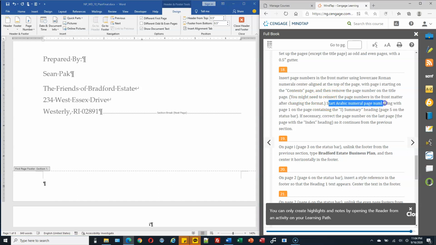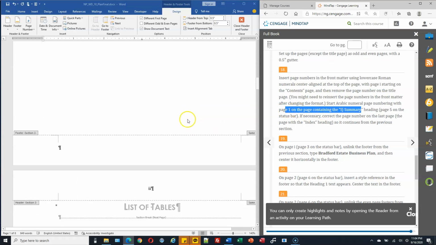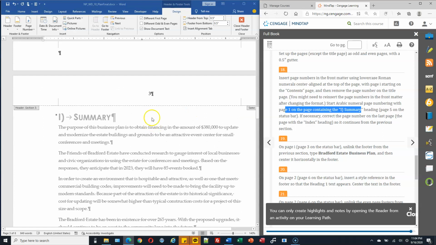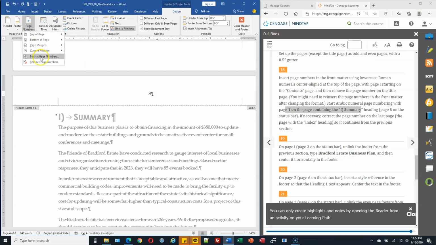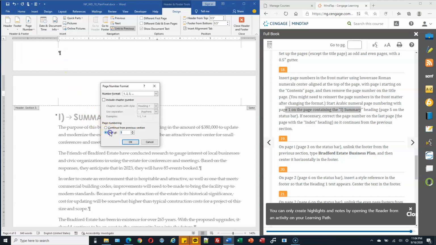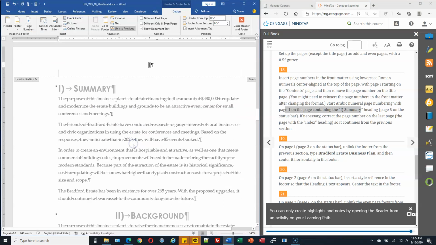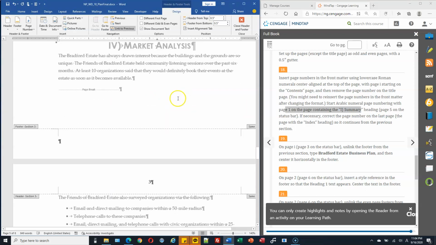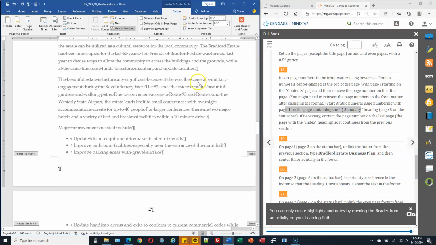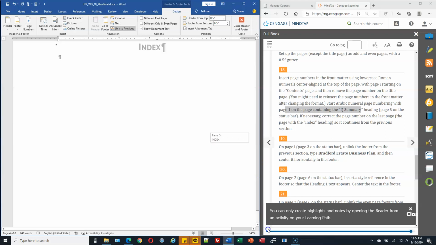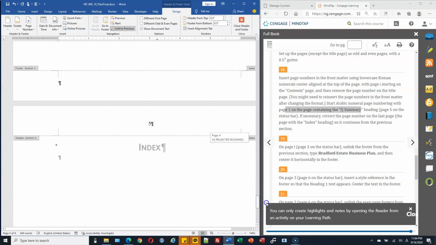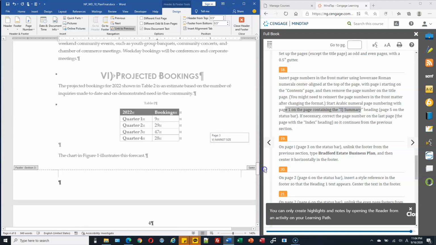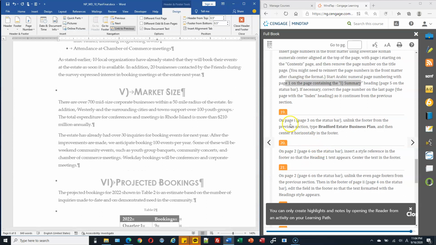Okay, start Arabic number with page 1 in the summary page. The summary page is this one, right? So this number should start with 1. Click the page number, format page number, and then starting at 1. Okay, so we have 1, 2, 3, and so on. How about the last page? The last page is 5. This is correct: 4, 5, and so on. That is okay.